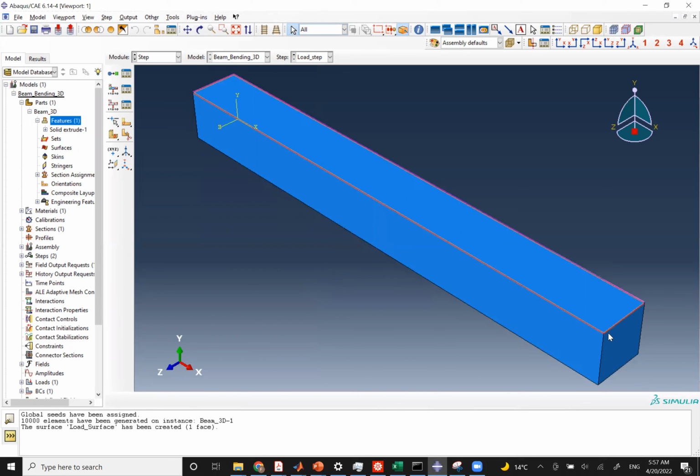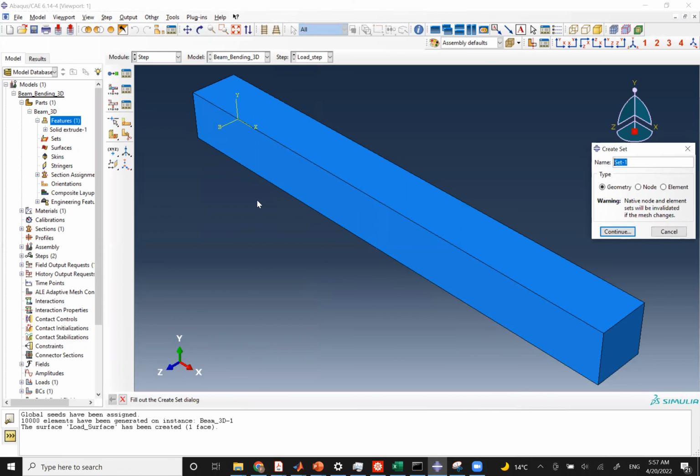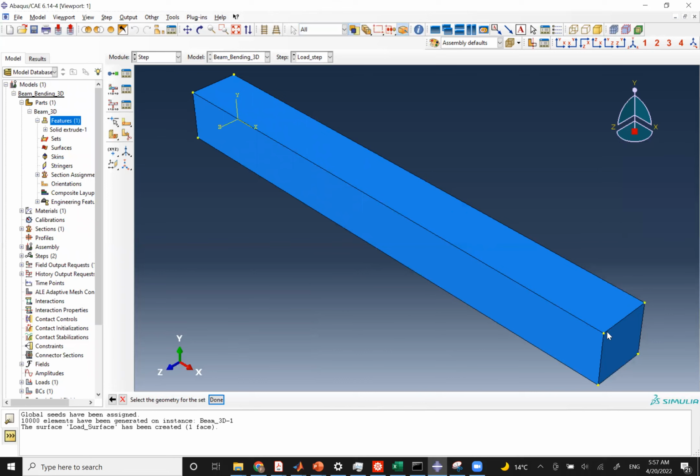I can create a point here, as I said, so that I can monitor what happens here and create a history output. So let me show you what I can do. Create. I'll call it top point deflection. And let's click here. I want to see, for example, this one here. And I created now a set, or kind of a point.